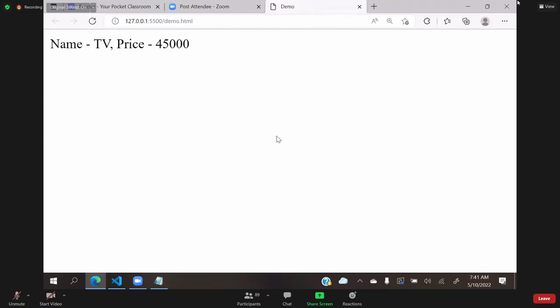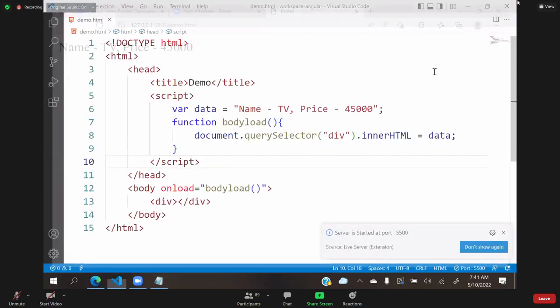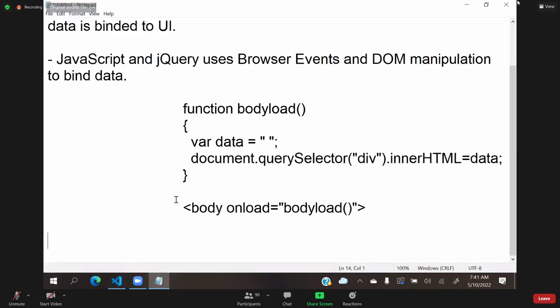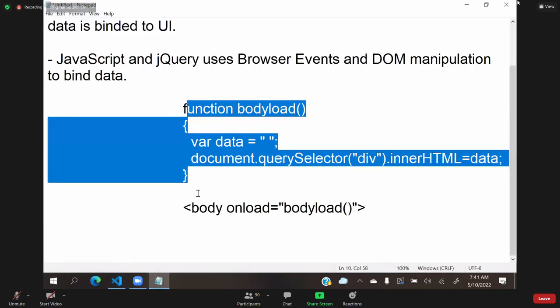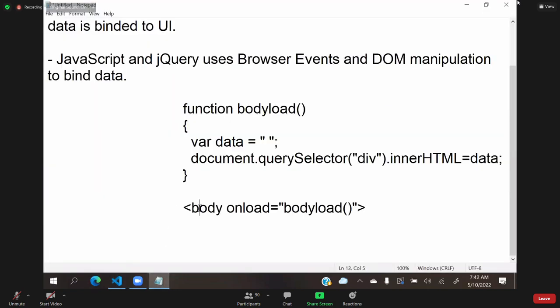So accessing the data and displaying it in the UI, that is what data binding actually is. And JavaScript and jQuery completely depend on this, DOM manipulations and events, compulsory. You need an event. You have to tell on click, on change, on load, anything. And you need DOM methods, so getElementById or query selector or anything.